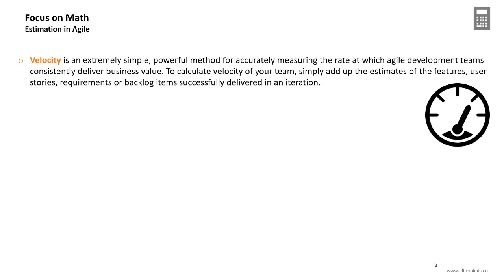Now the last topic I will be covering in this section is estimations in an agile environment. And the only estimation we have is determining the velocity of your agile team. Velocity is an extremely simple, powerful method for accurately measuring the rate at which your agile development team is consistently delivering business value to the customer. So what's the rate at which your team is delivering value?